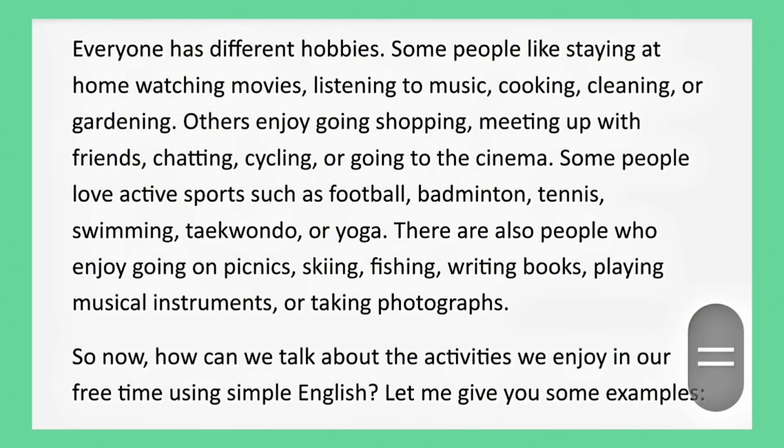Everyone has different hobbies. Some people like staying at home watching movies, listening to music, cooking, cleaning, or gardening. Others enjoy going shopping, meeting up with friends, chatting, cycling, or going to the cinema. Some people love active sports such as football, badminton, tennis, swimming, taekwondo, or yoga. There are also people who enjoy going on picnics, skiing, fishing, writing books, playing musical instruments, or taking photographs.